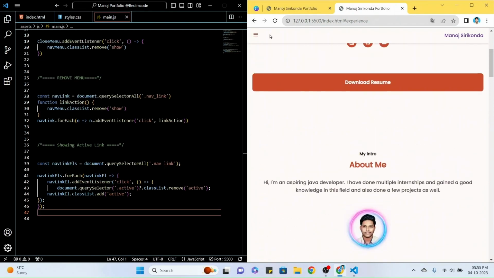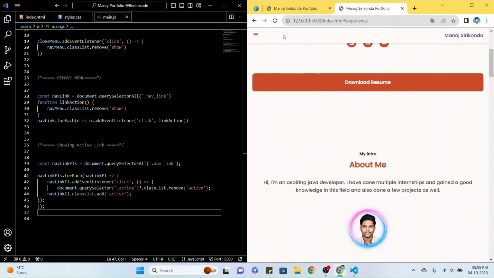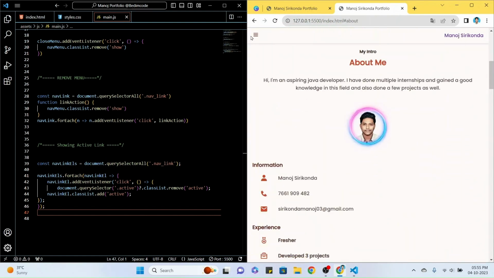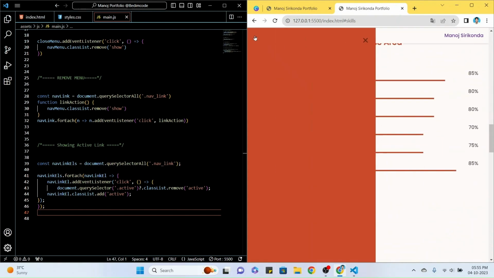So as you can see here, I can open the navigation bar, I can close the navigation bar, and I can navigate through navigation links. And you can see the active page link, that is, now we are in the about section. So the about section is getting a constant hover effect like this. This is our JavaScript coding.